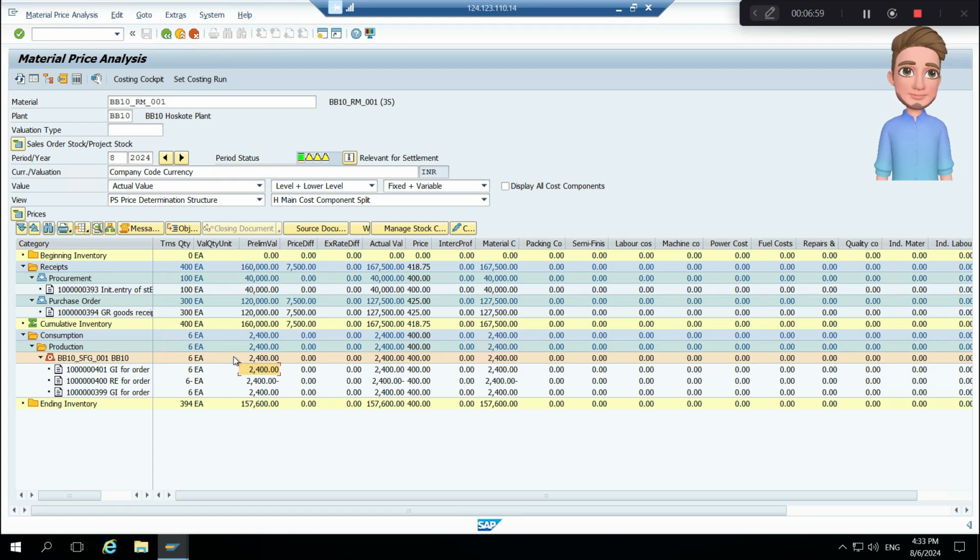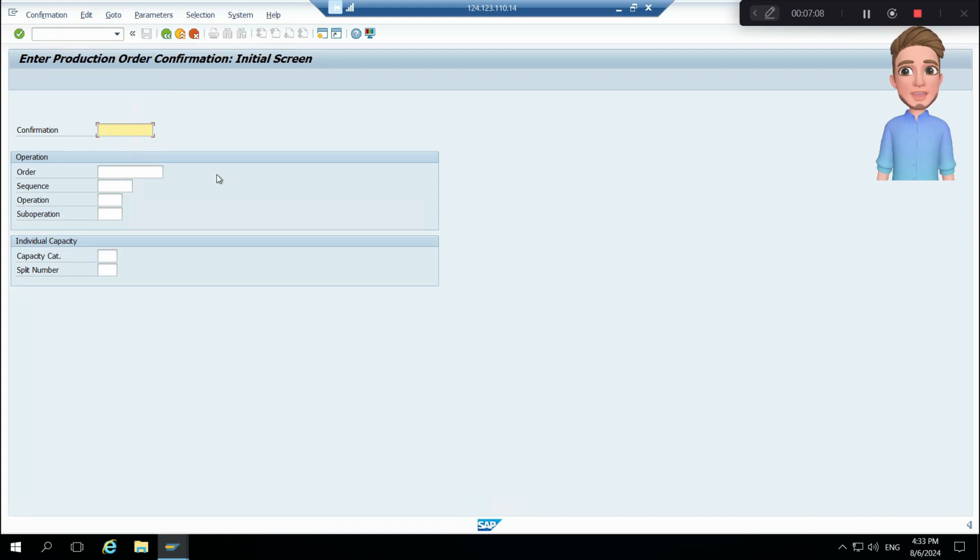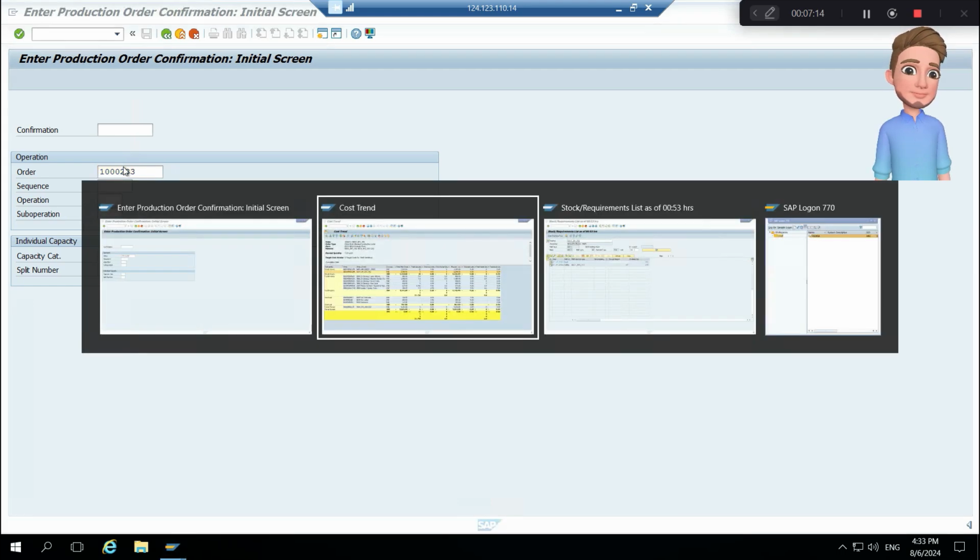Alright. Now we have done the goods issue. After the raw materials are issued for production, production activities have to be done. Where do you do that? You do that in CO11. Go to CO11. What is your order number? 1000233. Wait 1 second, I have to show you the cost analysis now.